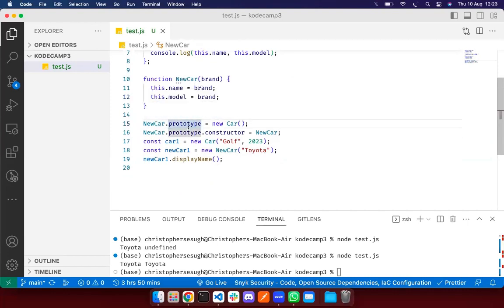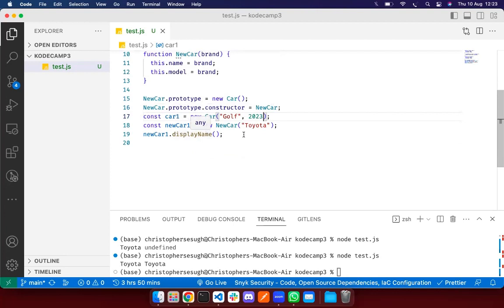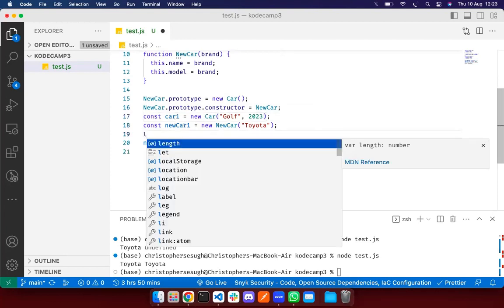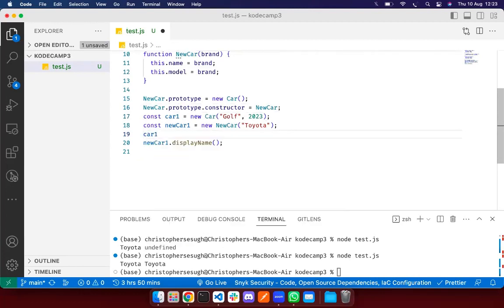Now we want to set the prototype of this new car to the old car so that it inherits the methods on the old car's prototype. Then here for the constructor, we actually want the constructor to be of this new car. So we set the constructor to this new car's constructor, where the name and the model are being assigned from the brand. So now if you call the new car and we pass in Golf and 2023, car1.displayName will return Golf and 2023.